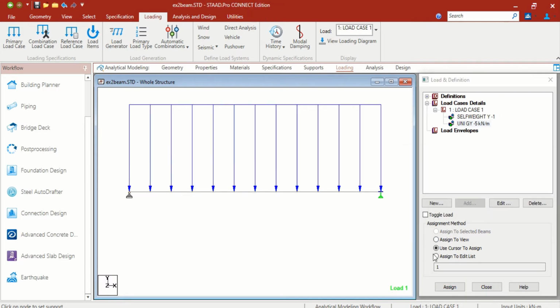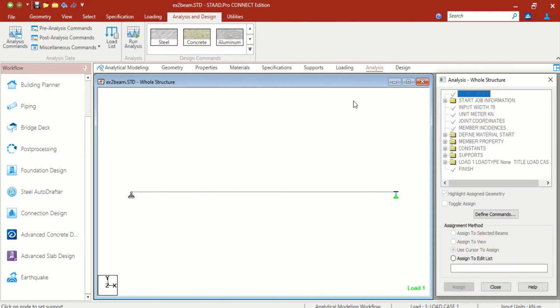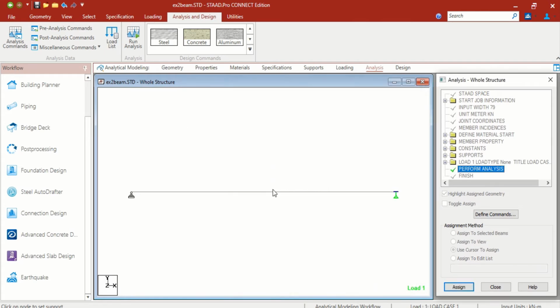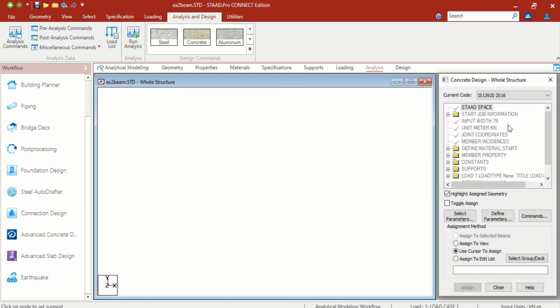There are 4 different assignment methods. You can use your convenient method to assign, say for example, property or material or support or loading and so on. Next I'm coming to analysis. I'm giving perform analysis command, and then I'm going to the concrete design.